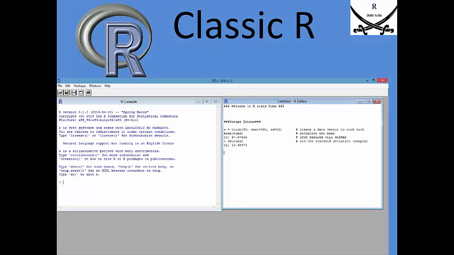So here is a graphical user interface of R, or I like to call this the classic R version. On the left hand side we can see the R console, which is the output of our statistics and all our results. On the right hand side is our script editor. This is where we input commands for R to conduct its analysis. More on this in later videos, but for now I just want to show you exactly what it looks like.